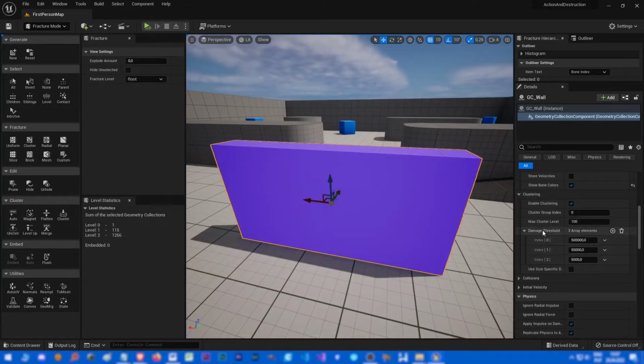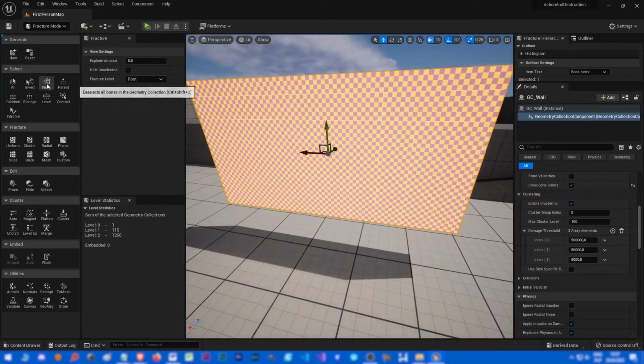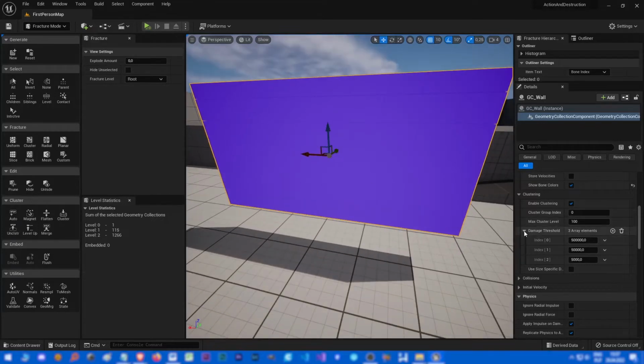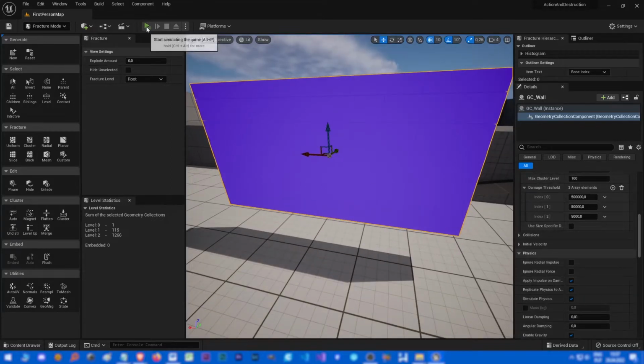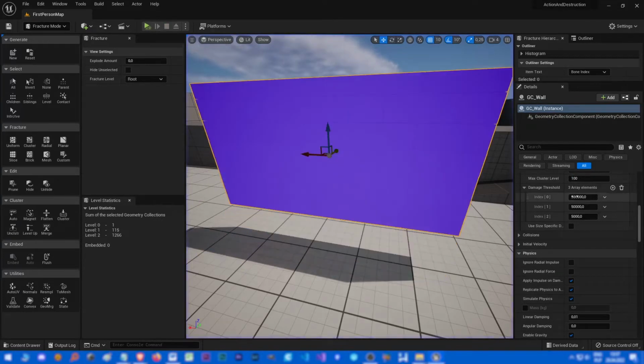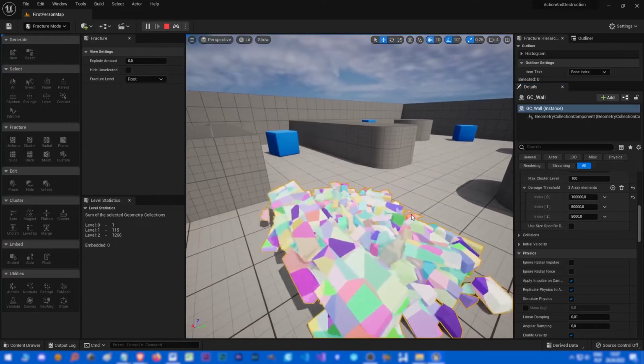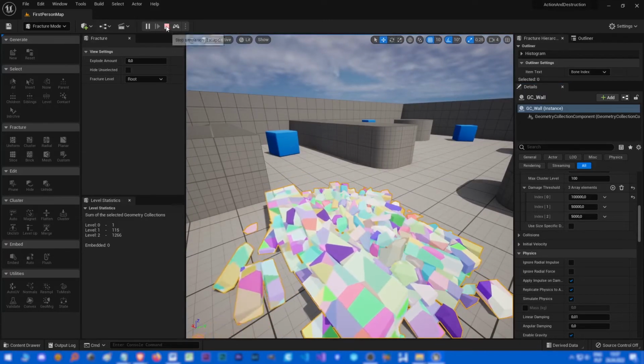Yeah. Cool. So let's see how it breaks. And let's maybe add a texture to it. Oh my goodness. Okay. We need to decrease the damage threshold because it's just too strong. Oh wow. That was really nice.